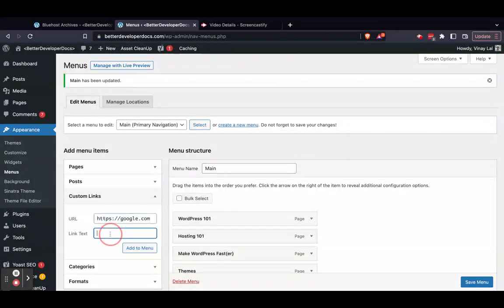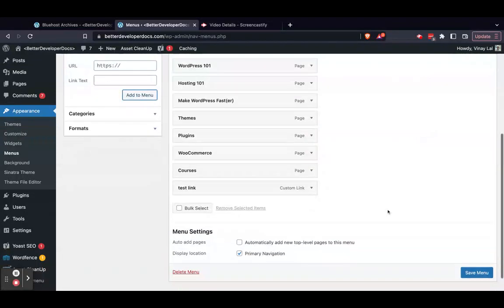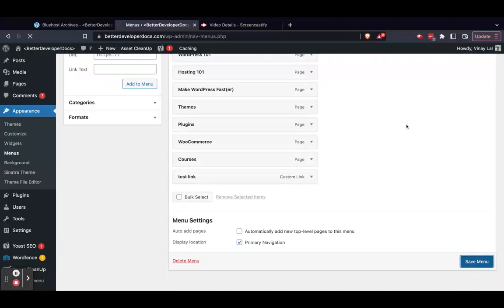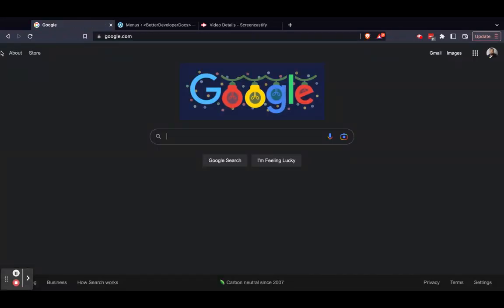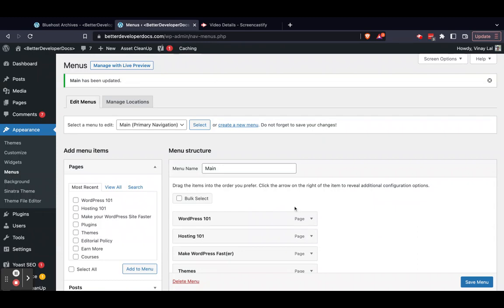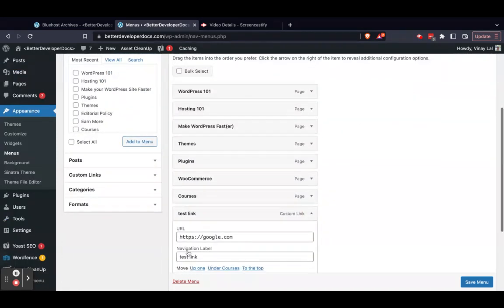Just to show you what this looks like. So I'm going to add that to the menu. Scroll down and you'll see test link, and then I'm going to save, and then I'm going to go back here and refresh, and you'll see that this is now a link to Google. Okay, so yeah, you can see how menus work.